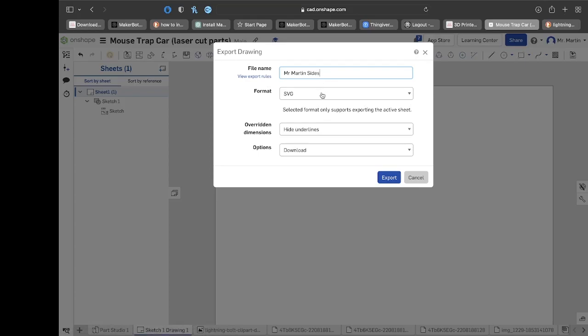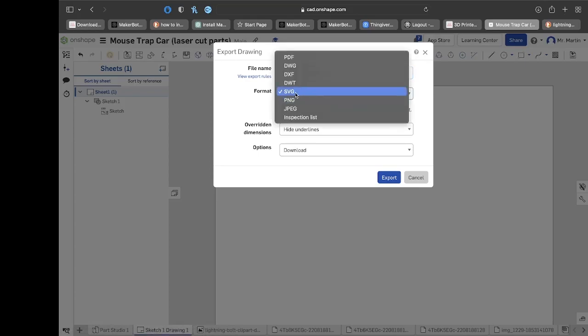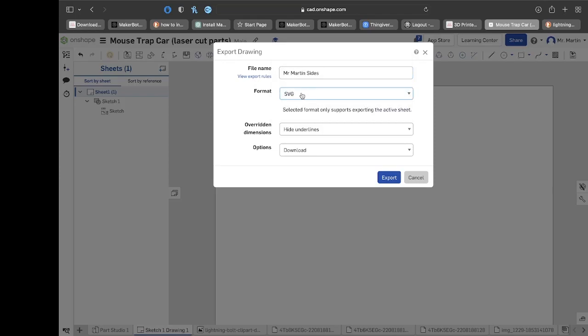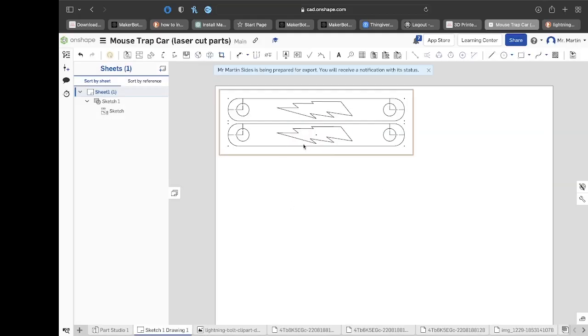Then we want to make sure that it is an SVG format. This is the vector image that the laser cutter can read. Then we're going to go to hide underlines, so make sure that says hide underlines, and then we're going to select download. So when you hit export, it's going to download onto the browser there, so it'll pop up in your files for the download.